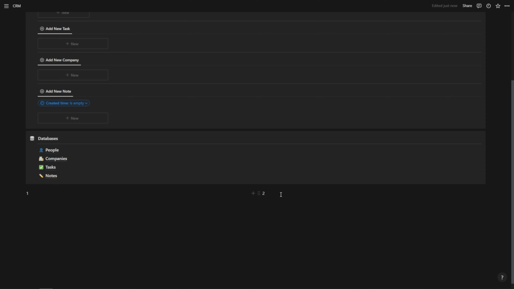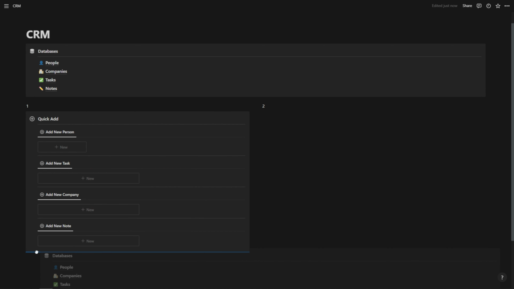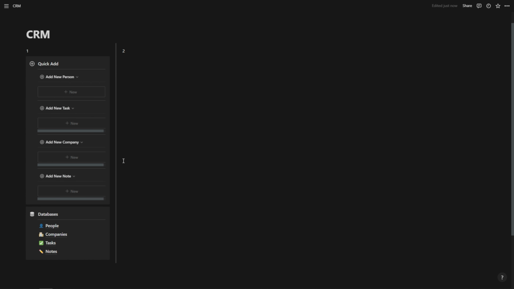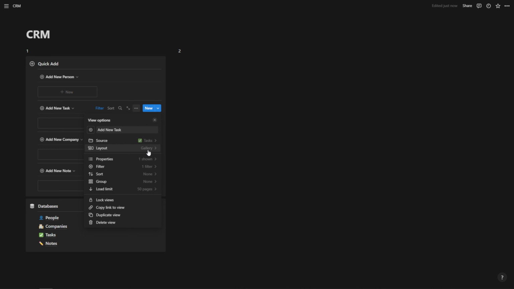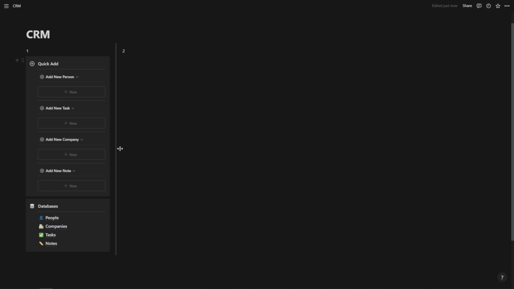And now we have 2 columns. I'm going to drag quick add underneath 1, and I'm also going to drag databases underneath quick add. Make sure that you see that little blue line snap underneath it, not inside of it, not too far underneath it like that, but right underneath it, and drag over until you get the desired look. If you go too far, you get this weird scroll bar. If you go too big, it just doesn't look all that good. One thing you can do is, I haven't done this yet, but you can click on these 3 dots in all of these and change the layout card size to small and just drag it a bit further over.